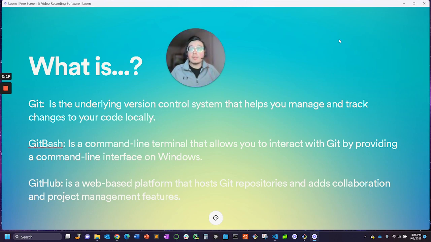So now, let's make sure we understand what is Git. Git is the underlying version control system that helps you manage and track changes to your code locally. What is Git Bash? Git Bash is a command line terminal that allows you to interact with Git by providing a command line interface on Windows. What is GitHub? GitHub is a web-based platform that hosts Git repositories and adds collaboration and project management features.